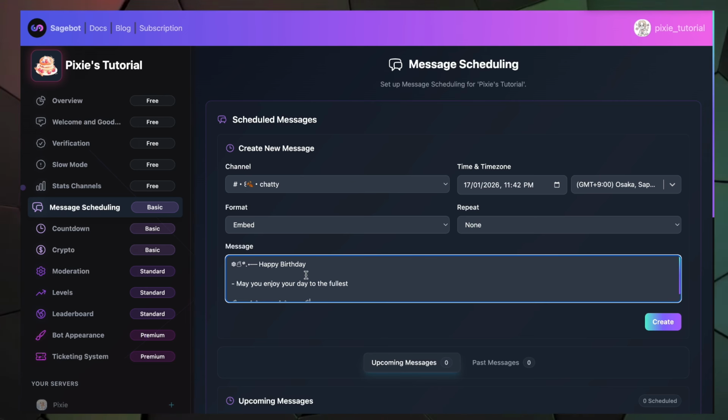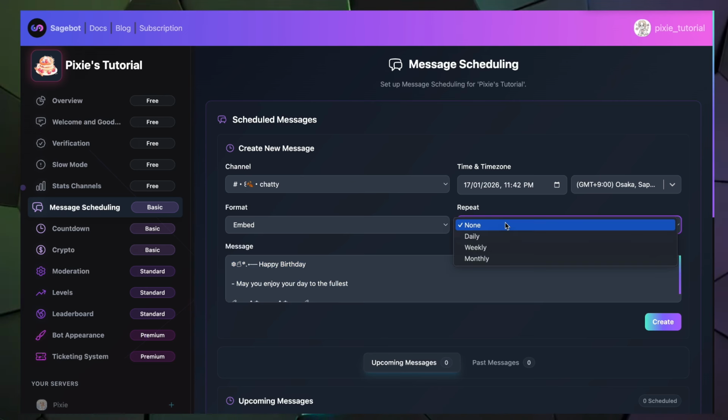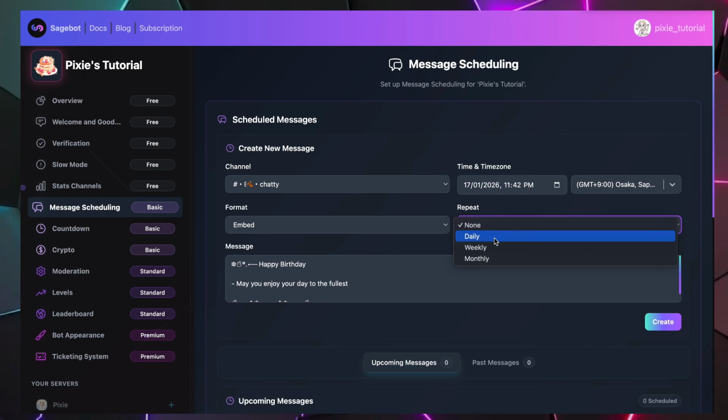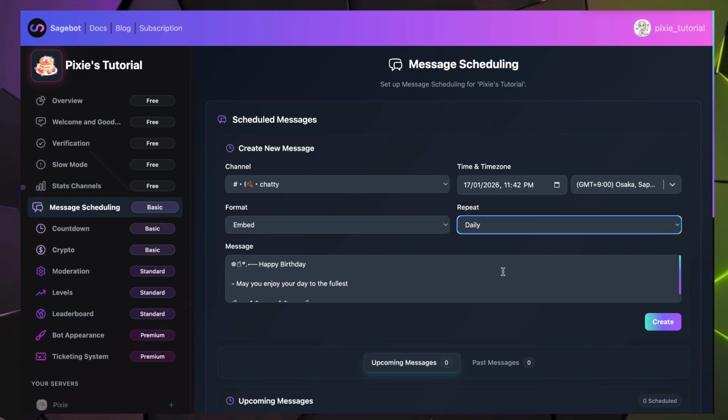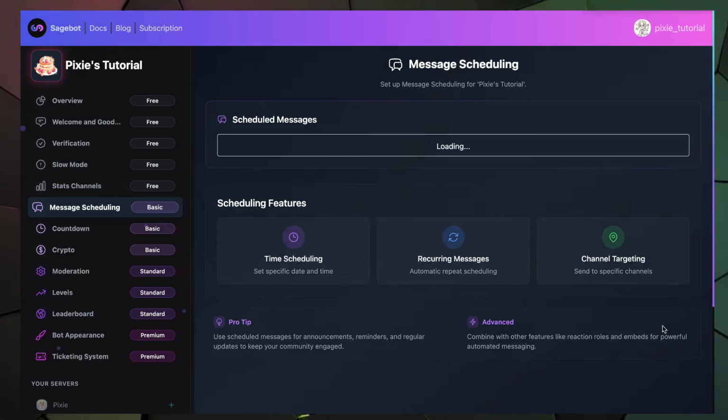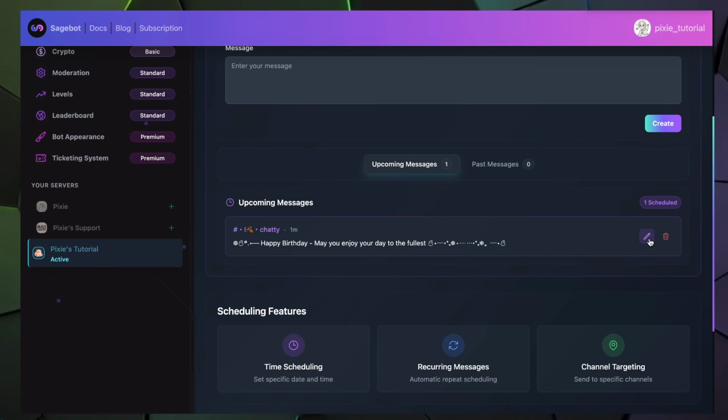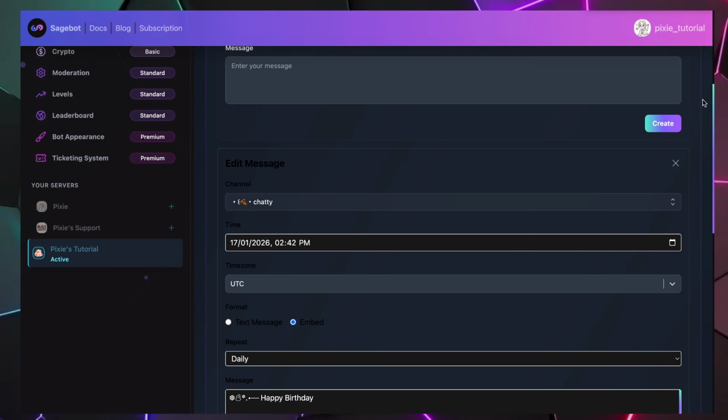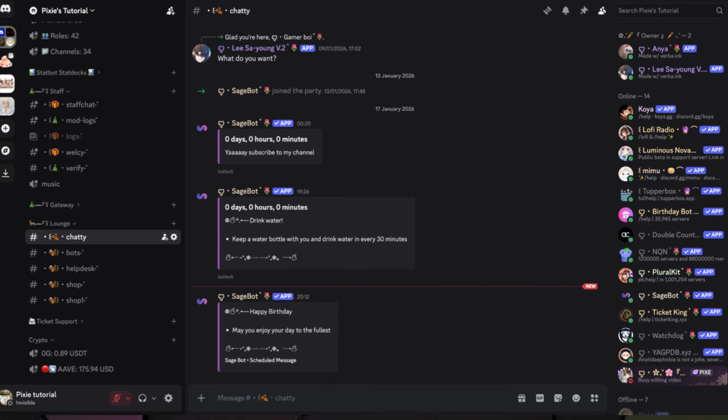Let's add a cute aesthetic birthday message. In repeat, we will add daily just for fun, although this makes no sense to wish happy birthday every day. You can go to upcoming events and edit it or delete it if you want to make any changes. Let's see if the birthday message has popped up and it's there.